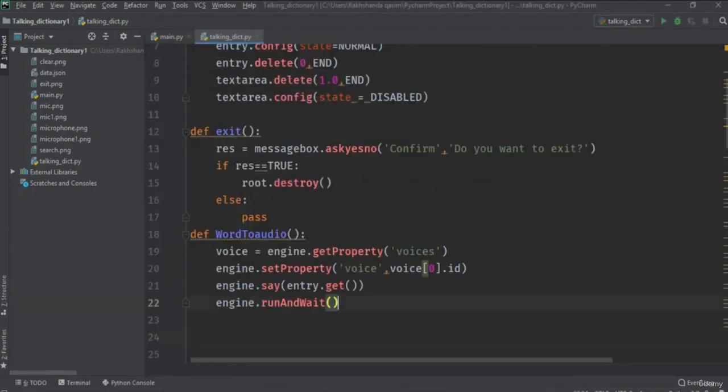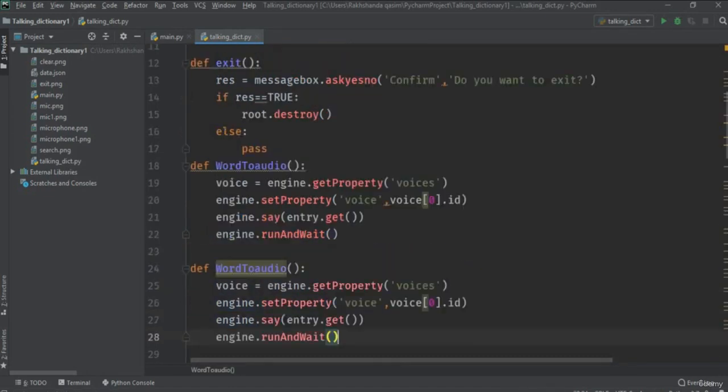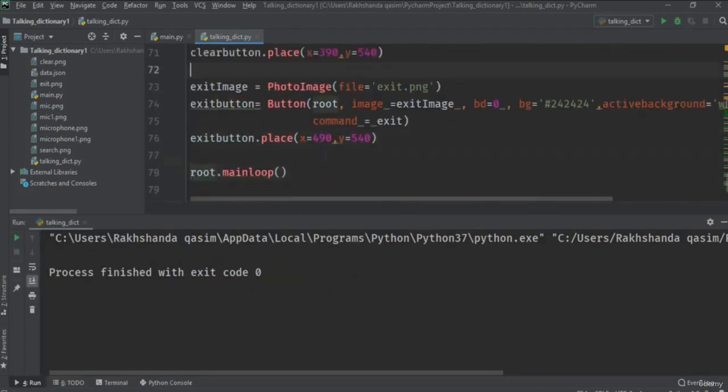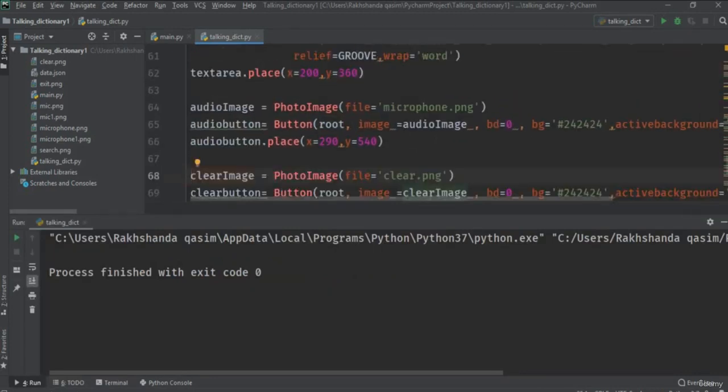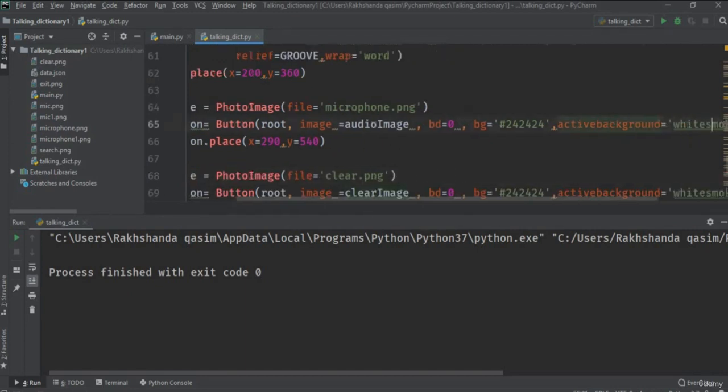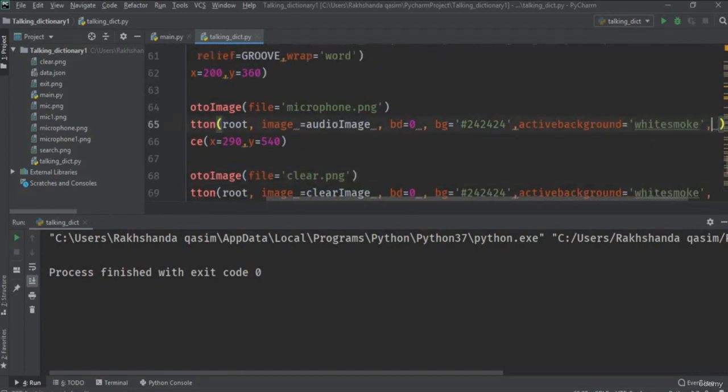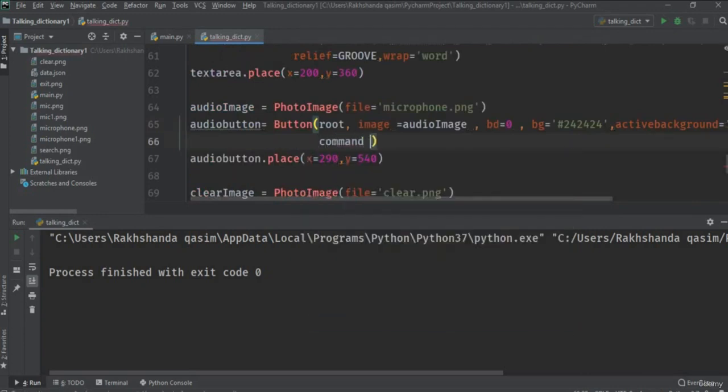Its functionality is also similar to the functionality of this button. Just copy and paste it again over here, and change the name to text_to_audio. Get property, everything is the same. Here I want to set the voice of a female, and change it to the text area. That's it. Get back to the buttons, and this is the audio button. Go there at the end, and then command equals text_to_audio.